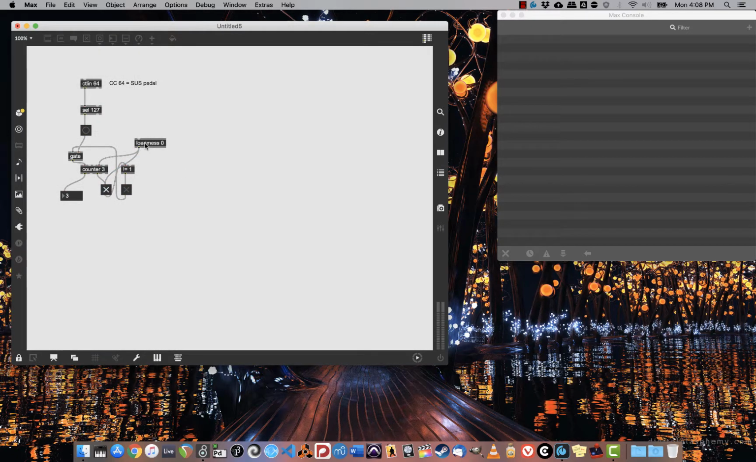That means that as soon as the patch is loaded, it does the test. Is 0 not equal to 1? True. 1. Open the gate. 0, 1, 2, or sorry, 1, 2, 3. Boom. There we go.